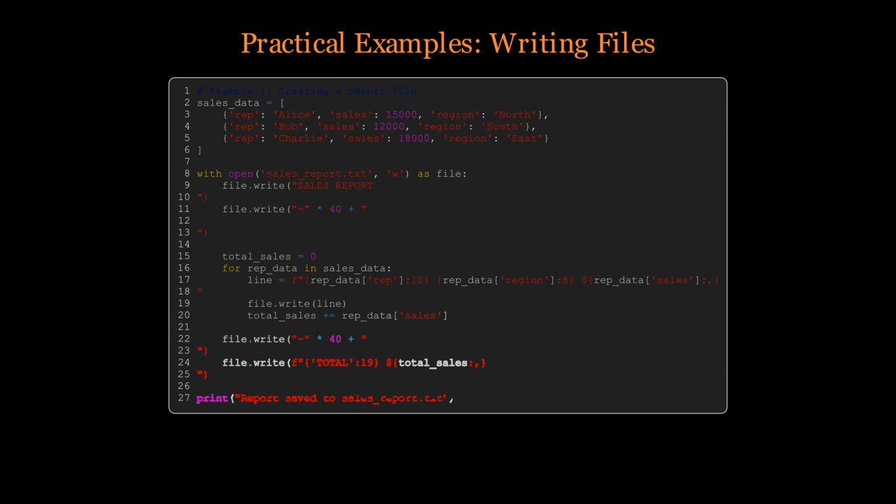Example 1. Creating a formatted report. This shows how to generate professional-looking text reports with headers, formatted columns, and totals. The F-string formatting creates aligned columns, and we calculate totals as we write. This pattern is perfect for generating summary reports and data exports.